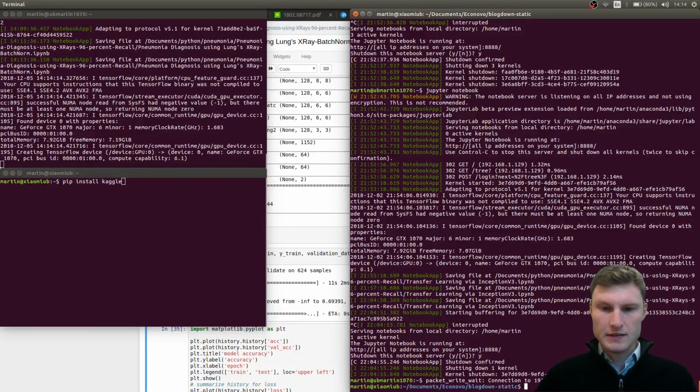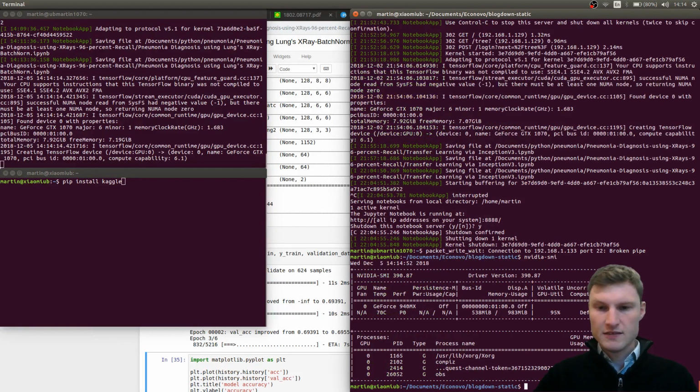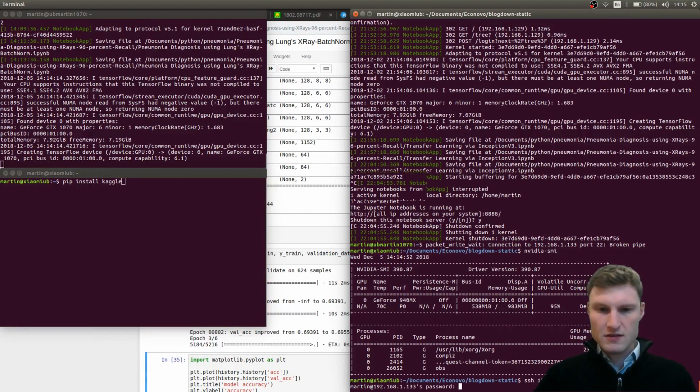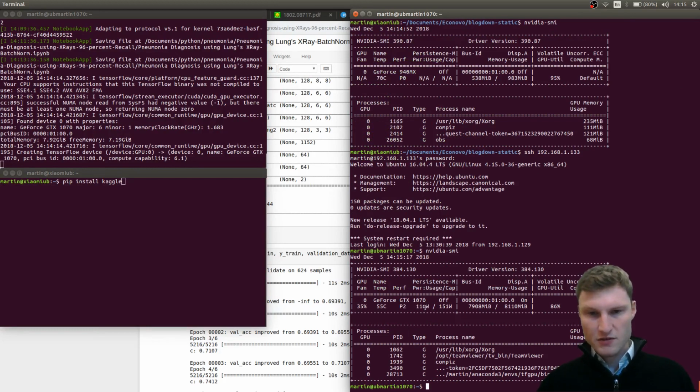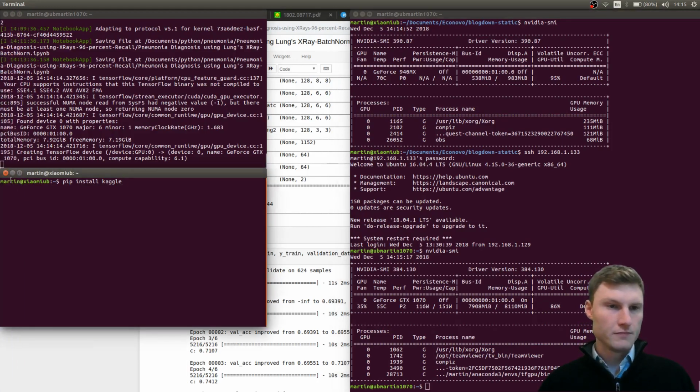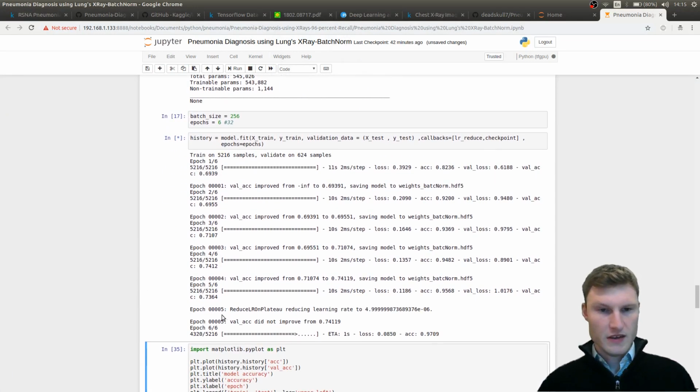If you run nvidia-smi, we see that you have... Let's log into my, so actually I'm running this on my other computer. I'm working on my laptop, and I have a workstation with the GTX 1070, and if we run nvidia-smi, we see the power usage and that the memory is being used, so everything's fine. It's already in the 5th epoch.